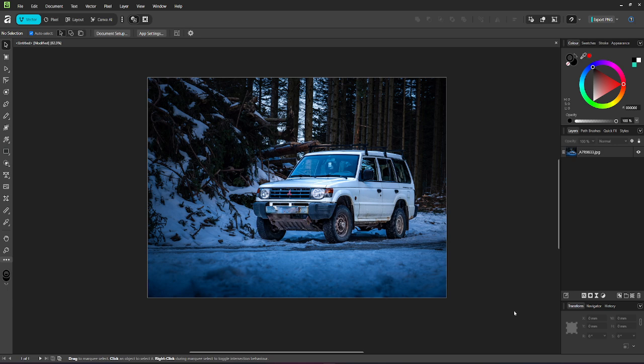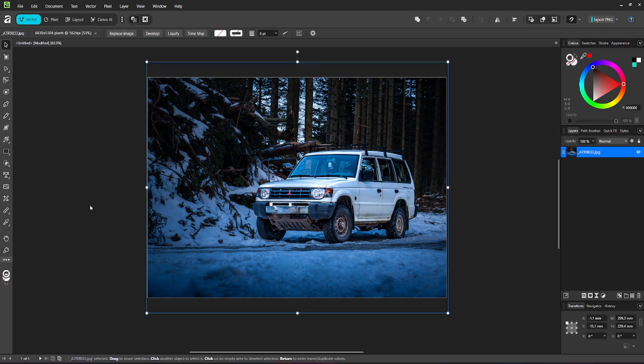Just click on the image or object you want to transform, make sure you are in the vector persona right over here and that you have the move tool selected, this one. If you look at the bottom right, you will see some transform controls. From there, you can rotate your image by dragging the rotation icon, or you can even type in an exact rotation angle.